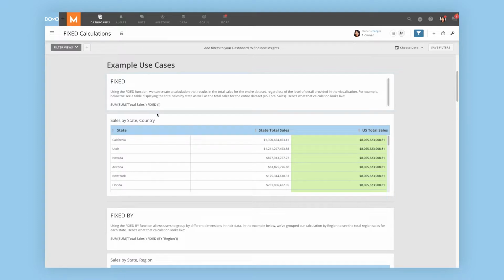And you can see in this example, we have different sales by states and the country sales. So we have California, Utah, Nevada, and the total state sales for that state. But then using the fixed function, we're able to get this total US sales calculation. So we can see 8 billion is the sales for the total US, and we can see that alongside each of the states in the table.